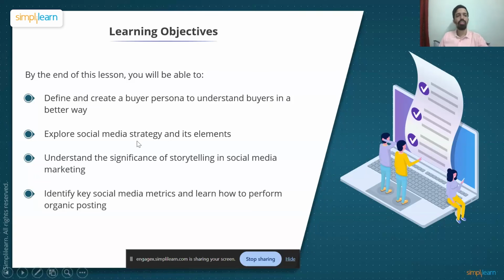Some of the social media strategies, understanding the significance of storytelling. The most trending aspect right now on social media is narrating a story. That is nothing but storytelling using the social media platform, which we need to understand. And then how do you understand the social media metrics and performing organic postings.